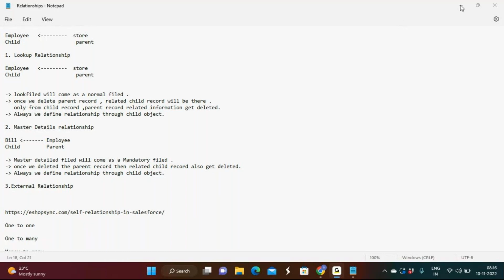Okay, so let's go ahead and see how we can create relationships. The lookup field will come as a normal field. This we have seen, now master detail.